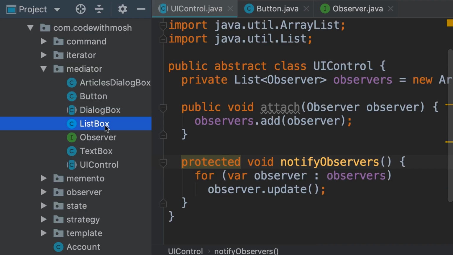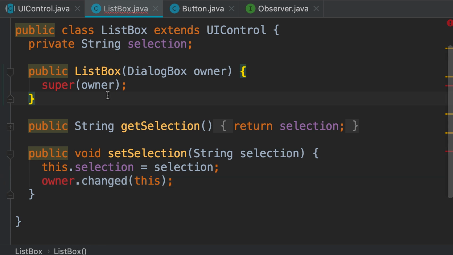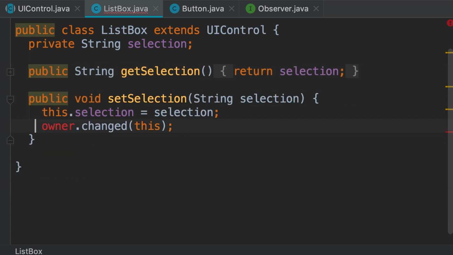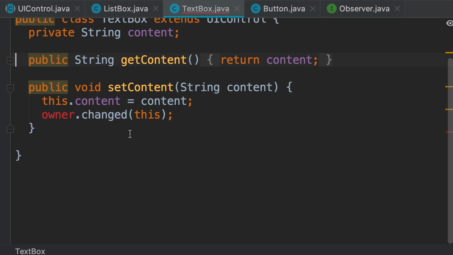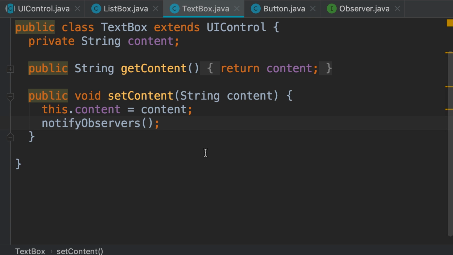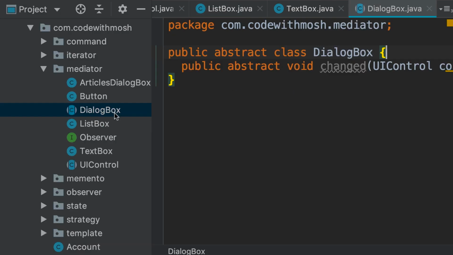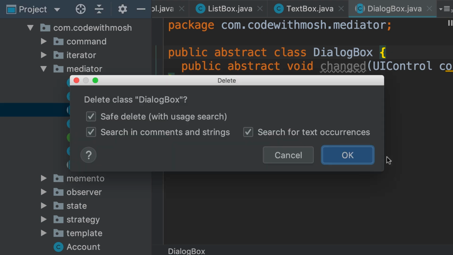Now let's make the same change to the listbox class. We remove the constructor. And over here, we call the notify observers method. And finally, let's go to the textbox class. We remove the constructor and call the notify observers method. So now our UI control classes are completely decoupled from the dialog box. In fact, we don't even need the dialog box class anymore because the whole purpose of this class was to provide this abstract method called changed. With this implementation, we're not going to have a single place where we're going to have a lot of if and else statements. So let's completely delete the dialog box class.